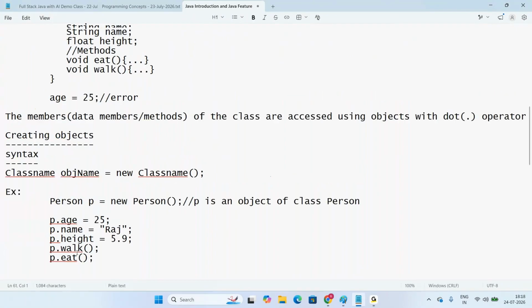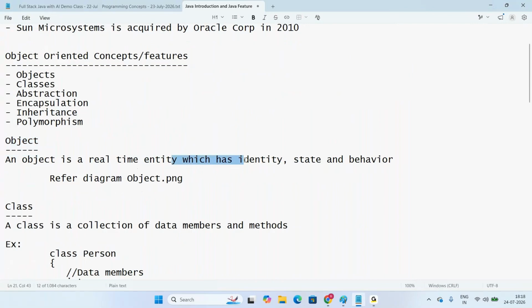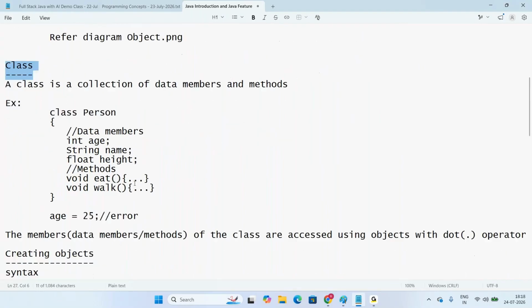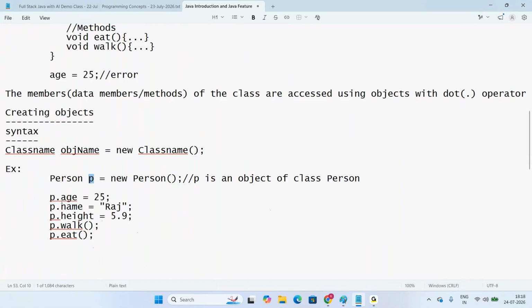So what we discussed today: the meaning of object. Object means any real-time entity which has identity, state, and behavior. And we discussed class. So what makes a class? It's a collection of data members and methods. How to create a class in Java? Just use the keyword class and the name of the class, and go with some data members and methods. Once you create the class, if I want to access these members outside of the class, what should I create? An object. Using the object with the dot operator, we can access the members.